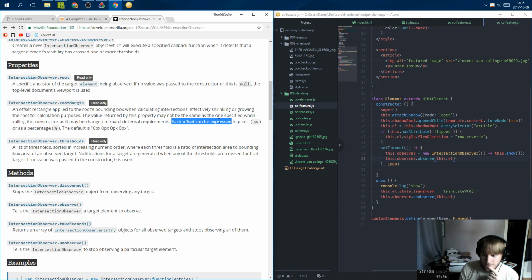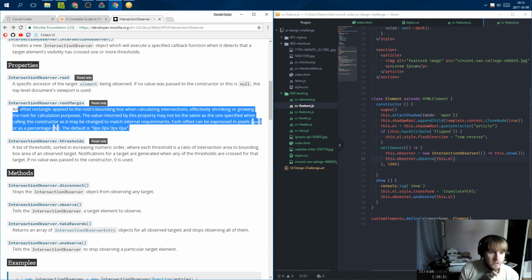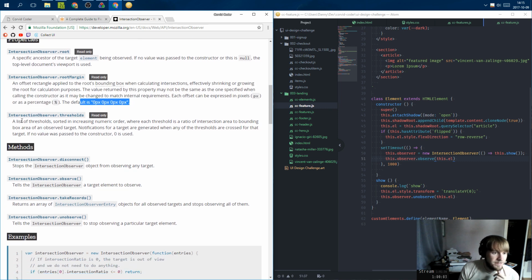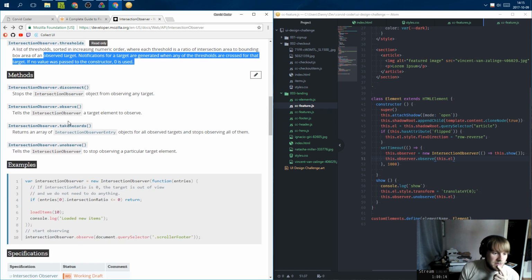Each offset can be expressed in pixels or as percentages. Really, the default is no offset. A list of thresholds stored in increasing numeric order, where each threshold is a ratio of the intersection area to bounding box area. I mean, the defaults sound fine to me.